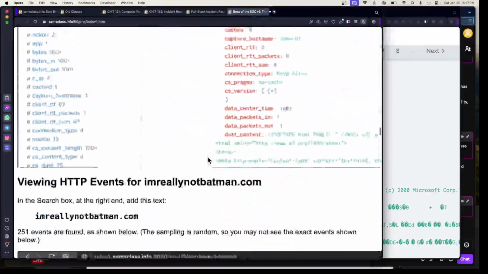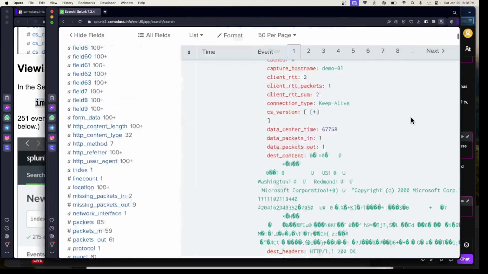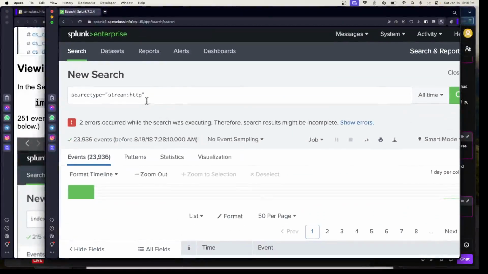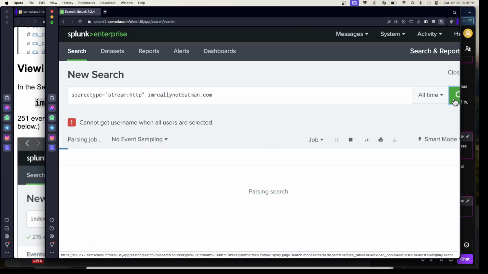Let me just check and see if I skip. Oh, yes. We know the domain name of the company. The company's domain name is I'mReallyNotBatman.com. So if I want to see data to my own web server and not just all the web data, I would add this. I want to see log entries that contain that string. So HTTP data, and I just put this in the way you would in Google, another string. Now it will also have to have that domain in it. So instead of 23,000, I better get a lower number.